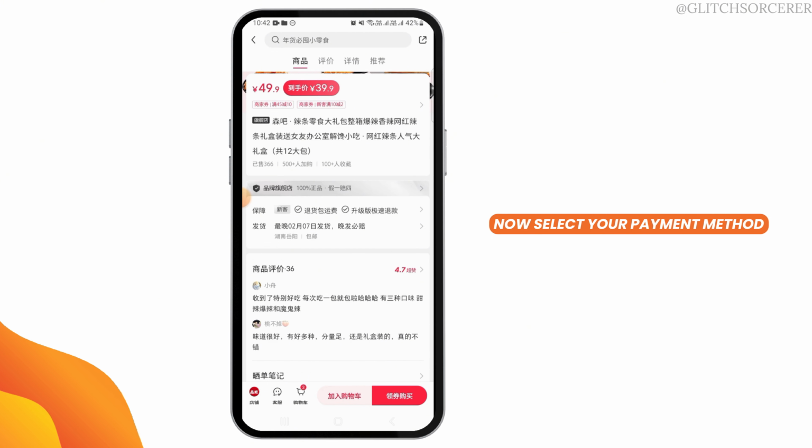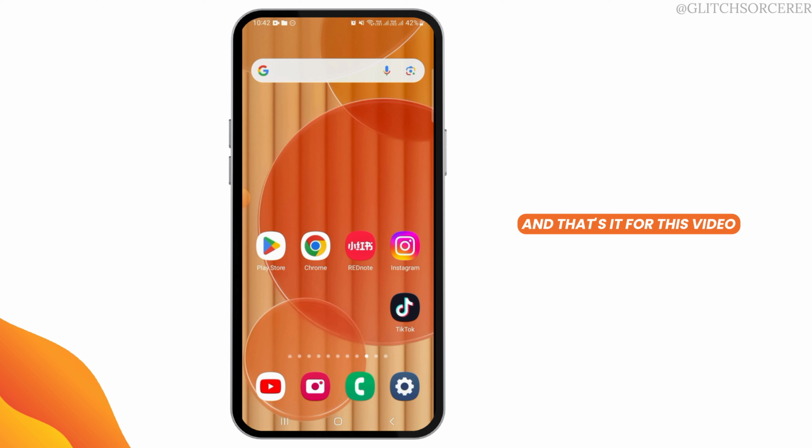Now, select your payment method and complete the rest of the checkout process, and in this way you can enter shipping address in Rednote. And that's it for this video.